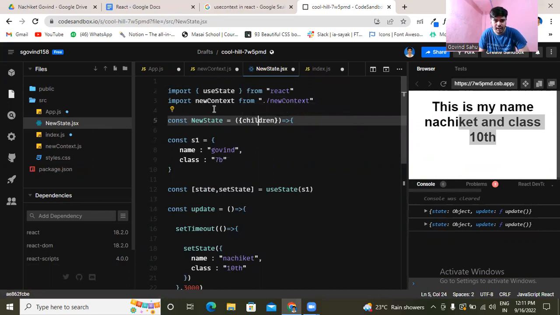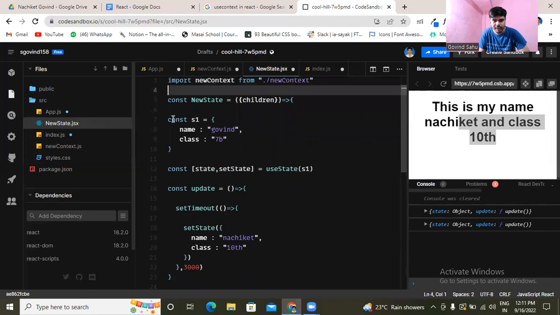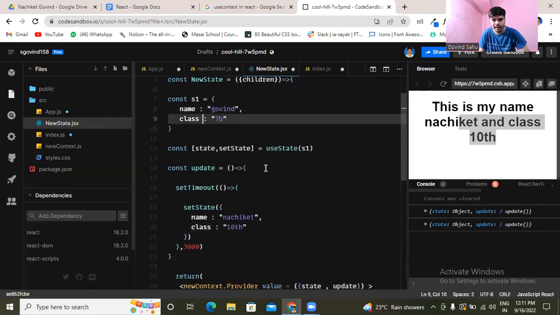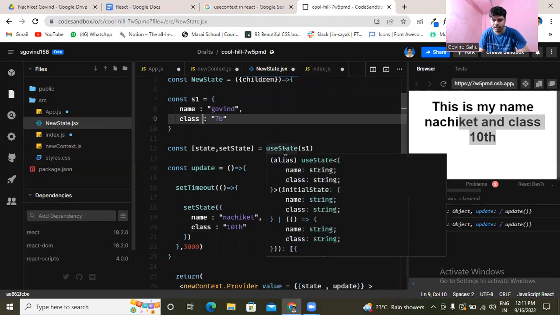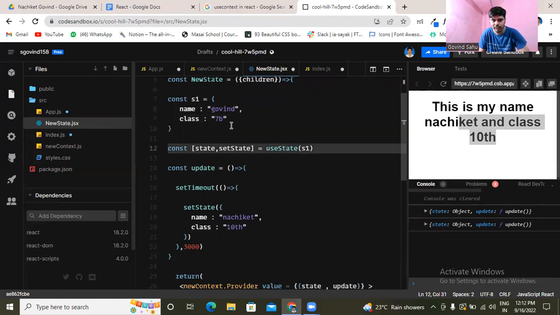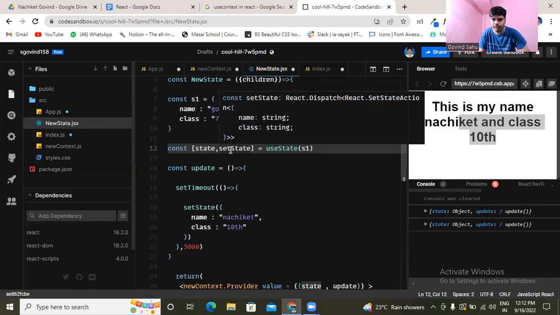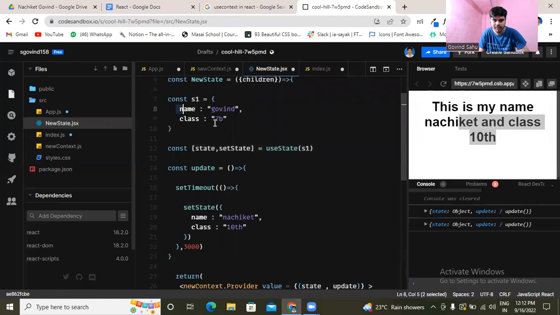Okay, and we simply import useState from React, and we import newContext from the newContext file. So this is our new context we imported here. After that, we create one object, named Govind, class 7B. Then we use the useState hook, and inside the useState hook we give this object, and this is our initial state. In the component, this is the state, and using this state we update this object.